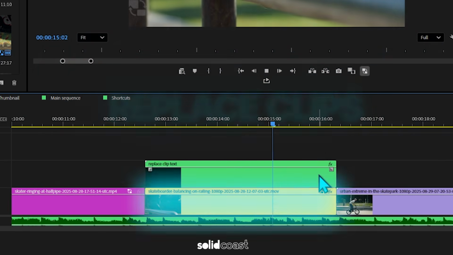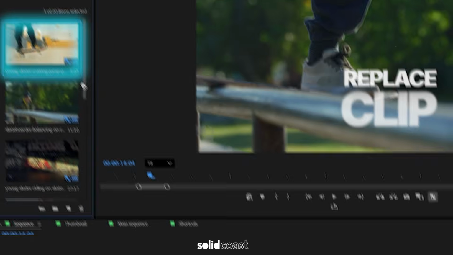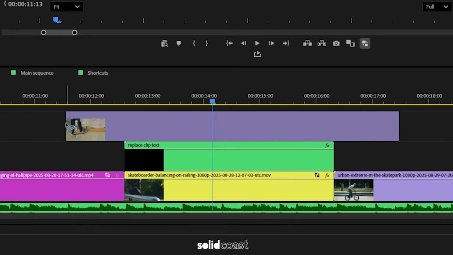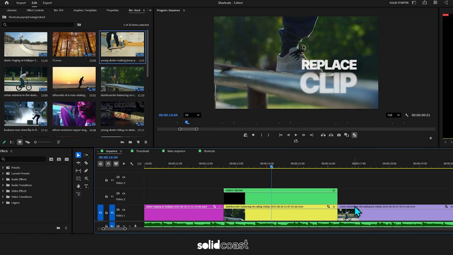Let's say we want to replace the yellow clip here with a completely different clip, but when we grab a new clip and drag it to the timeline, we can see it's too big to fit exactly where that yellow clip is, which isn't a massive deal, but it does mean we need to do a bit of editing. I'll just undo that. Or we could skip all that editing by using a function called replace clip, which simply replaces the footage in the existing clip with the new footage.